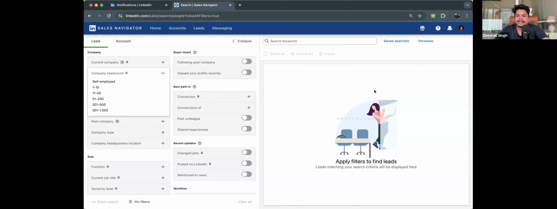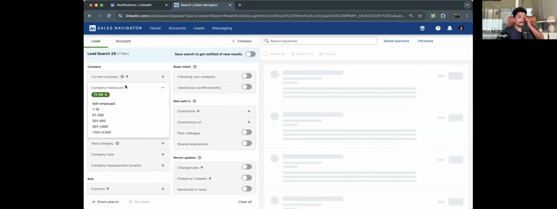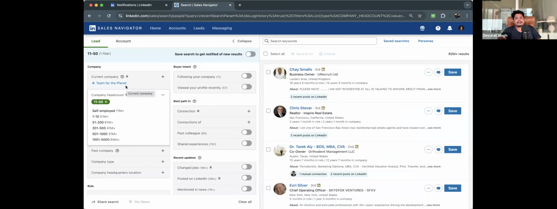Right. So 10 to 20. Let's consider 10 to 20. There is no 10 to 20 option, so we'll use the 11 to 50 option. We add a company headcount. But if you look at the companies, how many companies are you seeing on the left-hand side of my screen? How many companies are you seeing in the number which we just shared?